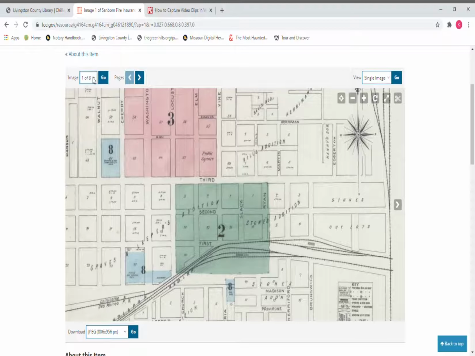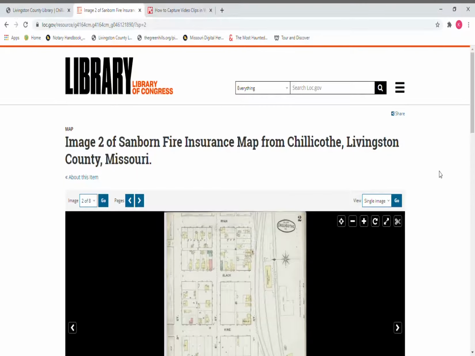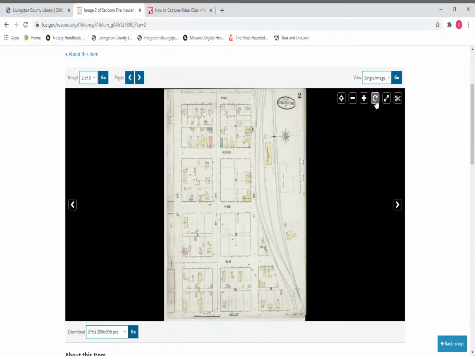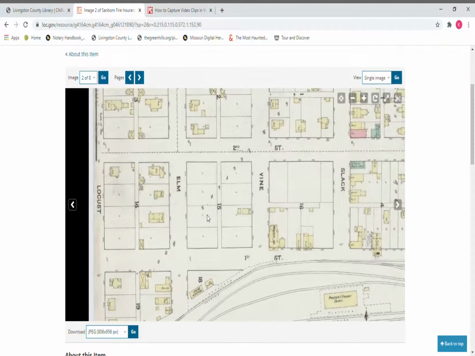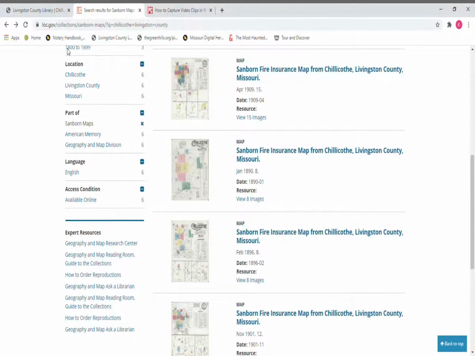What we're looking for is in this green square number 2, so we're going to go down to number 2. Now I always orient it north up so I can figure out where I am on the map. And I'm zooming into Locust and First Street, and all I see is 3 empty lots there.